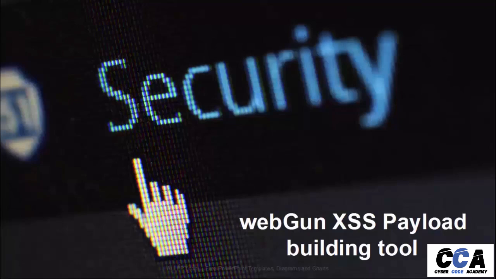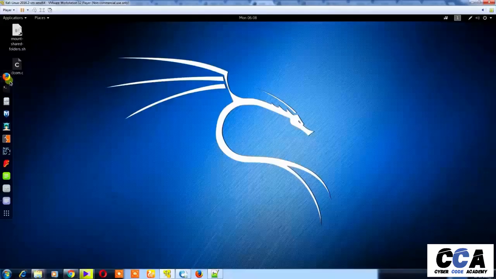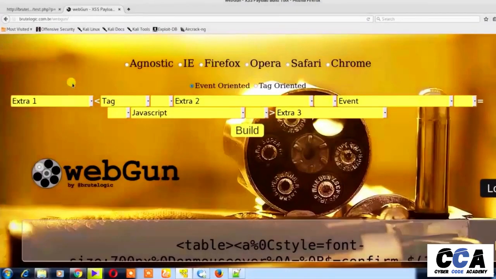Welcome. In this video we will learn about the webgun XSS payload building tool. Let's see how we can build an XSS payload using this tool. Let's open the browser and type the URL as prootlogic.com.br/webgun and click on go. Here you can see the webgun tool.